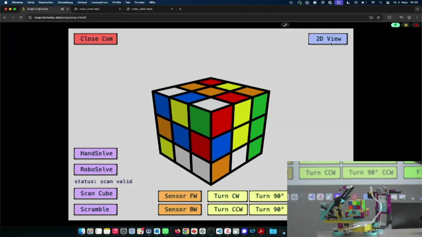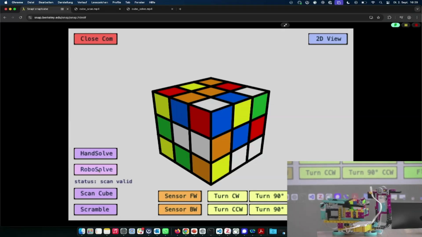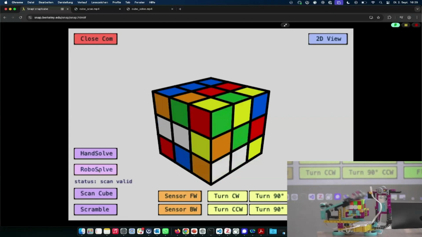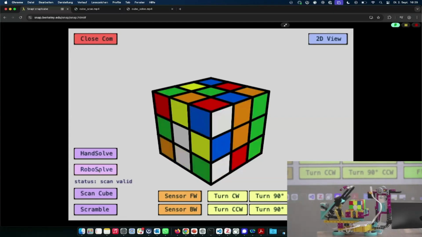And now the last part, I don't know how the time is. Let's try to solve it. Okay, and now it starts to solve the cube. You see the actual pattern, it's synchronized.